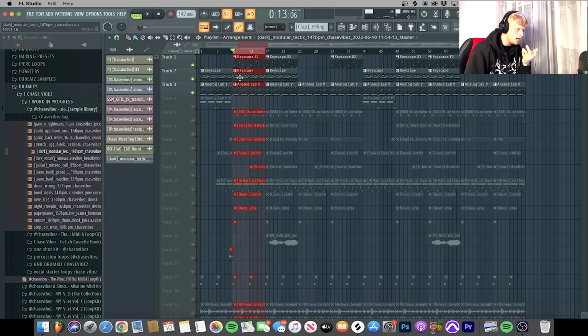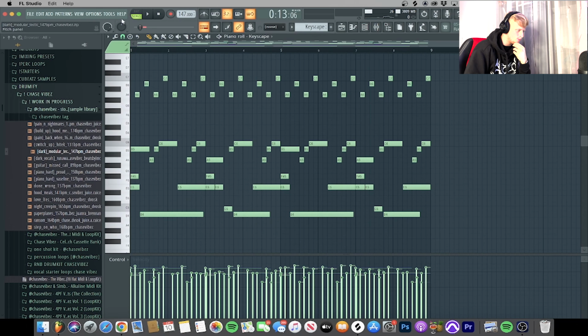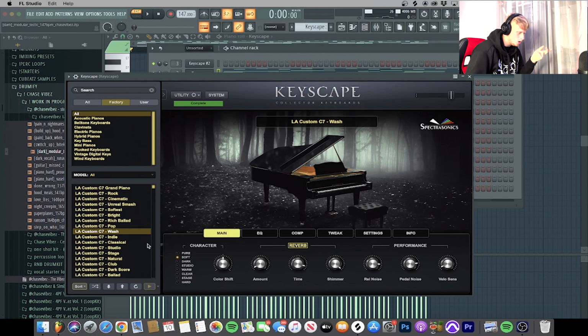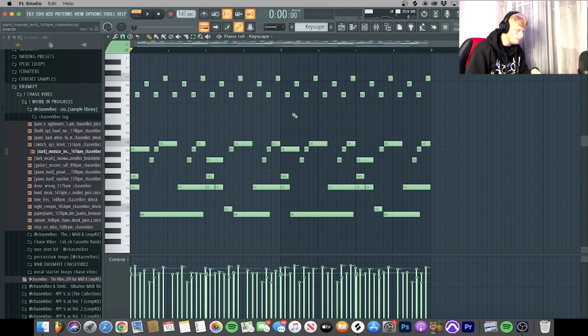But the first thing that I went ahead and did was went into Keyscape and I made this piano melody right here. The Keyscape preset is Wash, and I just turned down the reverb just to make it a little bit more dry. This is what we got.